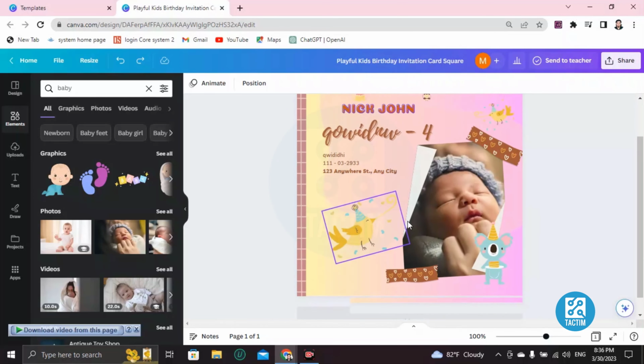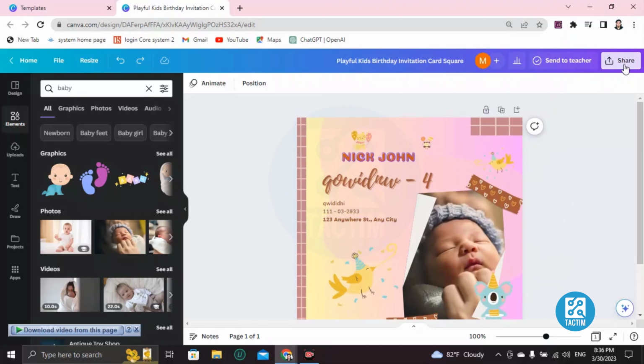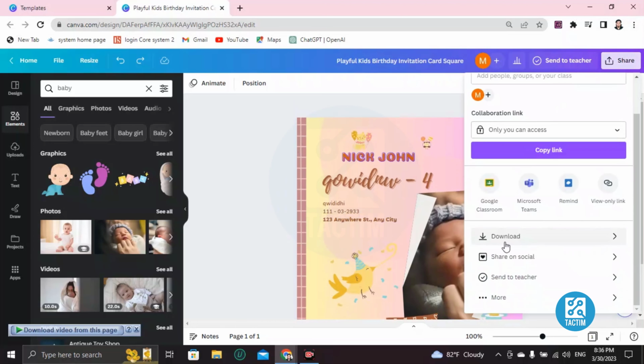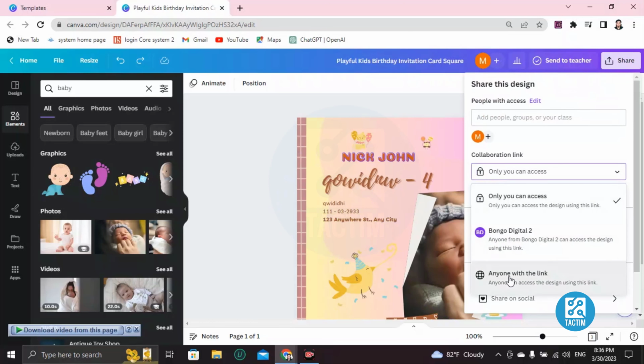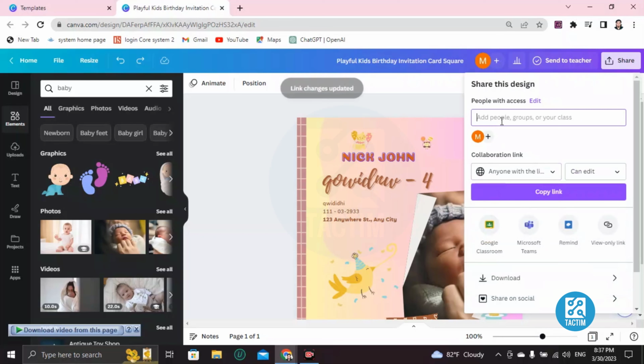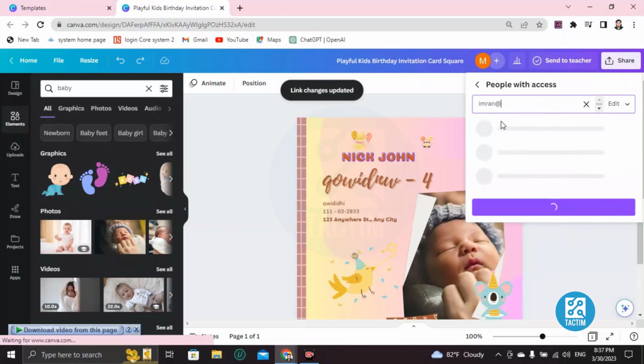So now I'm going to show you how you can download it. Go here and you can see download. After clicking on download, this whole work will be downloaded to your system. Or if you want to send it directly via mail, just go here, collaborate link, and anyone with the link, and write here the email address you want to share with.